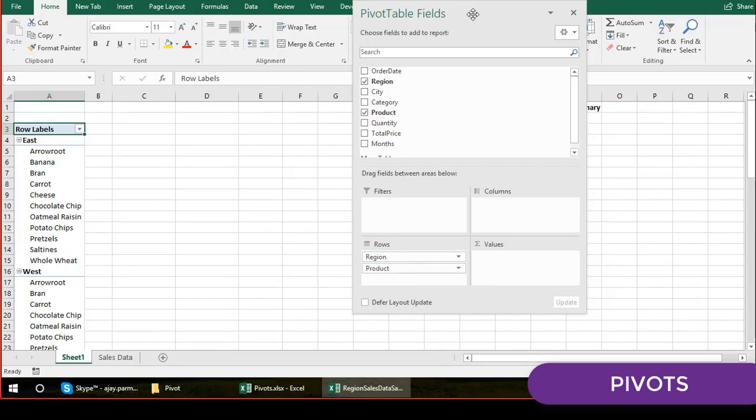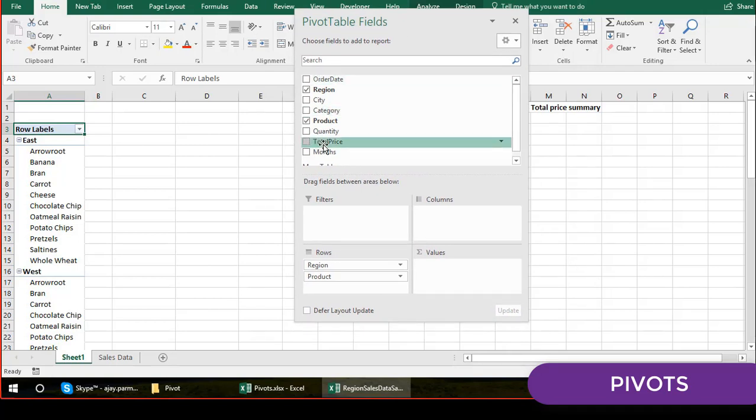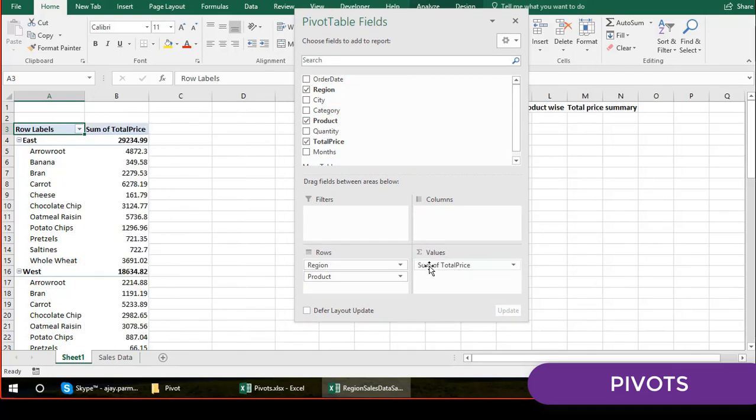Now what is another thing? I think we need the total price. So this total price we will go and put here. Okay, by default this always comes as sum. It's automatically added, right? So any item which is repeated in the data 10 times is going to show up here only once, and for the 10 times you will find the automatic sum. So this is also how the pivot works.